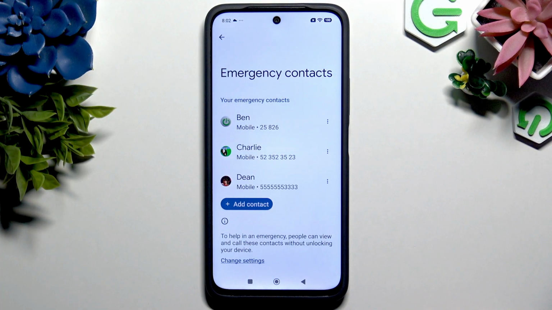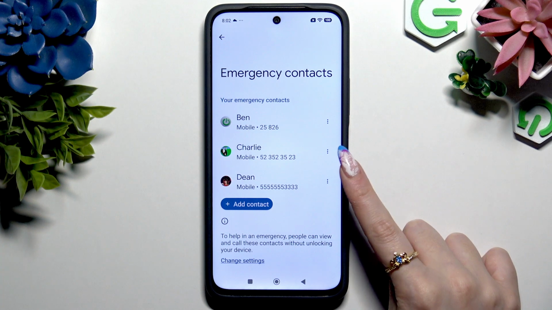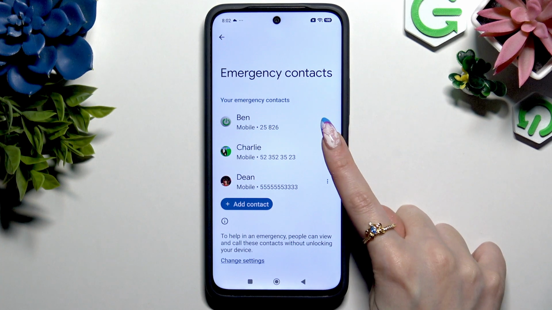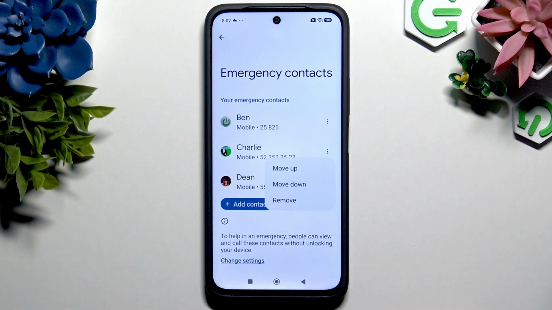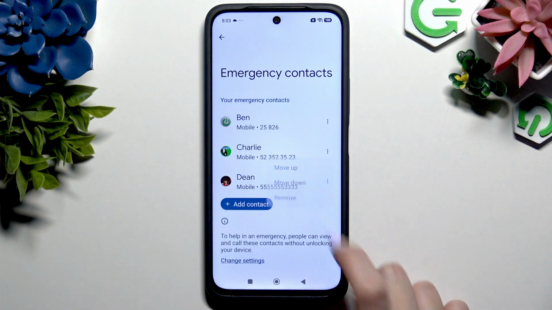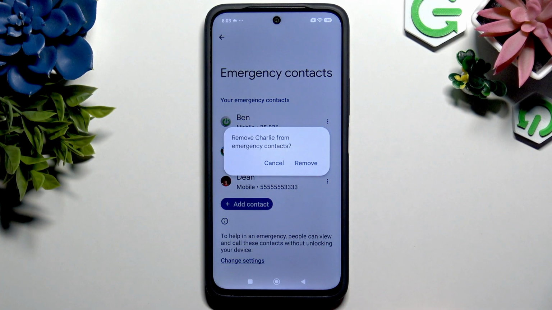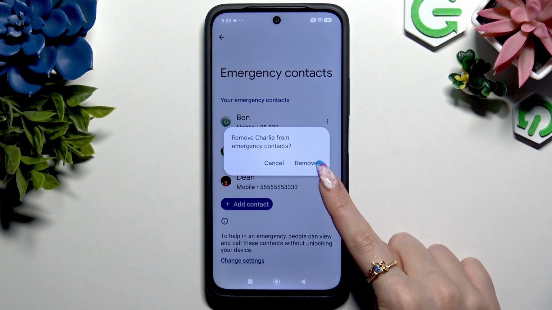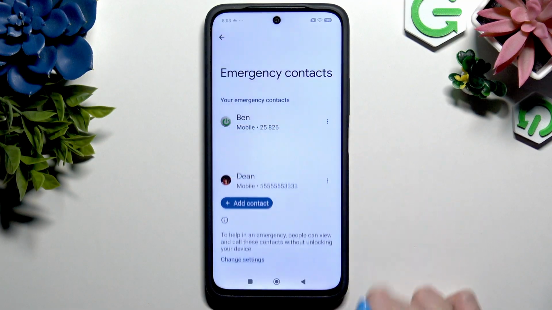If you wish to manage your contact list, click on those dots next to the chosen one and select one of those options from the pop-up. Move up, move down, or remove. If you decided to remove any of them, you need to confirm your choice by clicking Remove over here.